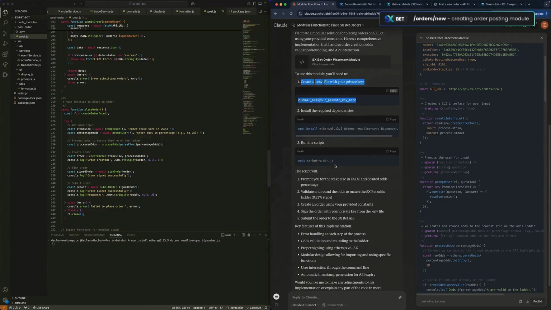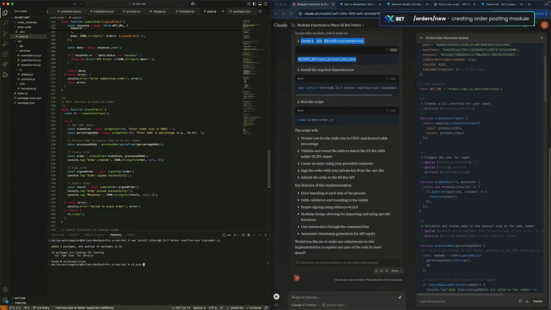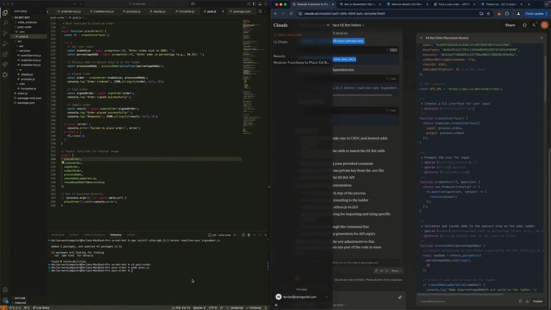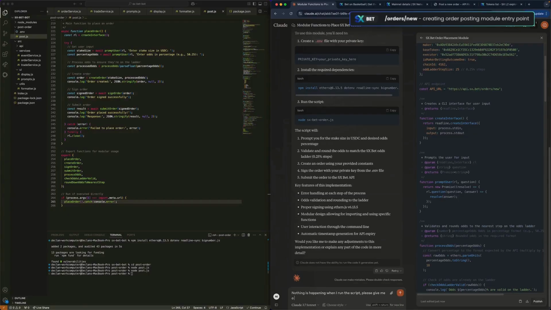And then the last step, of course, is just to run the program. So let's navigate to that post order folder within here. So cd post order, and then we can run the file with node post.js. And it seems that, yep, nothing is happening here. So let's go and figure that out. Nothing happening when I run the script. Please give me a index.js entry point to run it from.